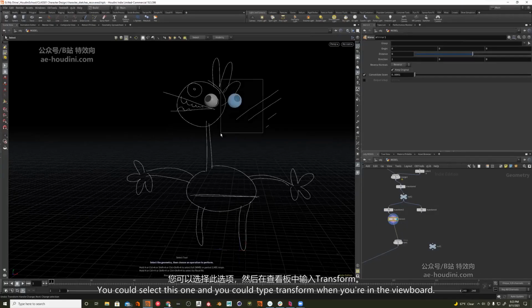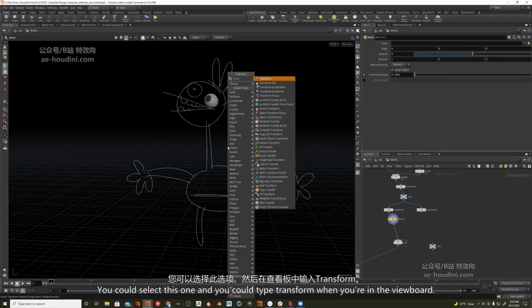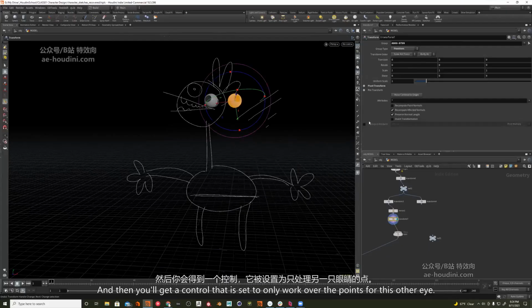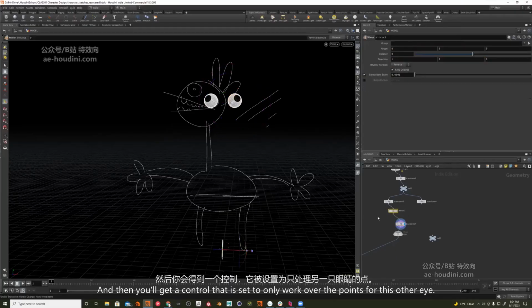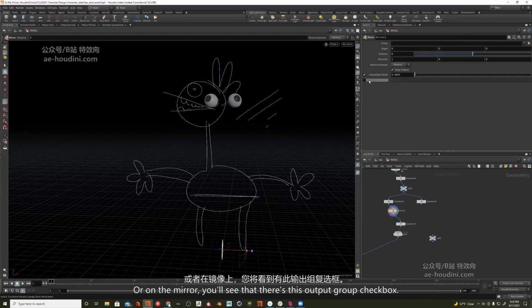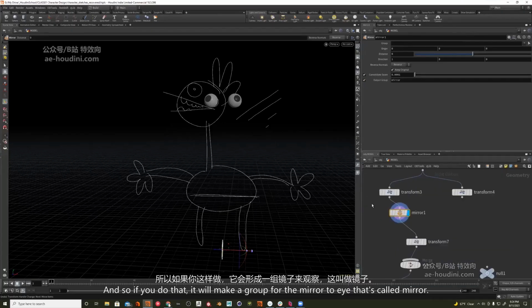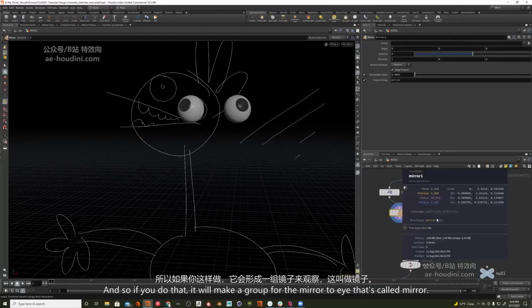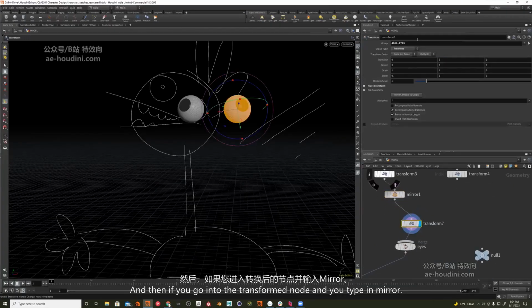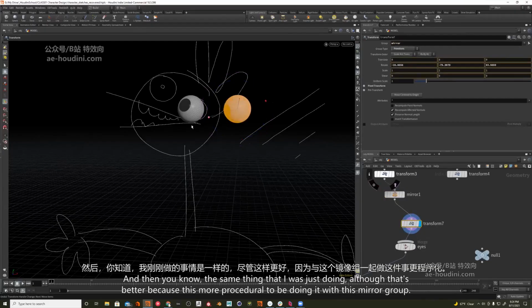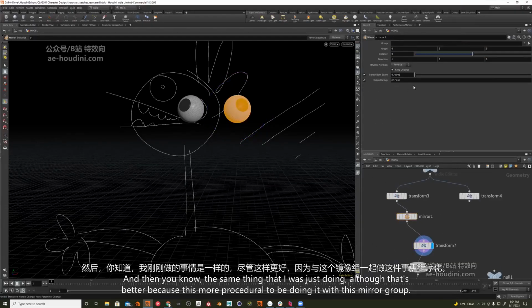You could select this one and type transform when you're in the viewport, and then you'll get a control that is set to only work over the points for this other eye. Or on the mirror, you'll see there's this output group checkbox. If you do that, it will make a group for the mirrored eye that's called mirror. Then if you go into the transform node and type in mirror, it'll do the same thing that I was just doing, although that's better because it's more procedural to be doing it with this mirror group.